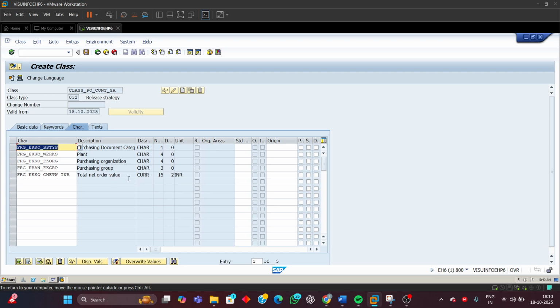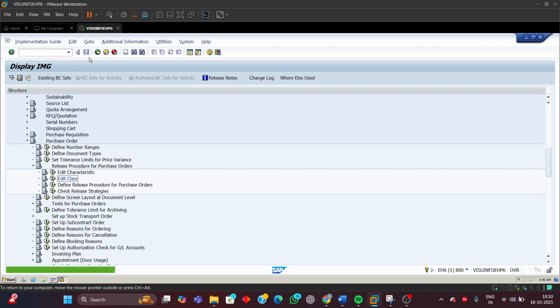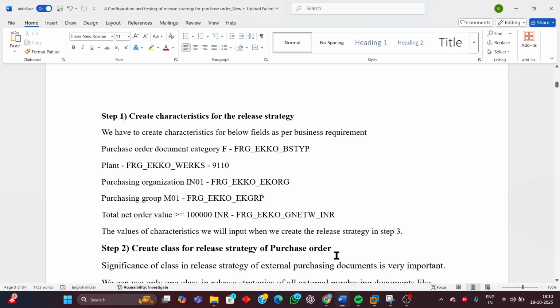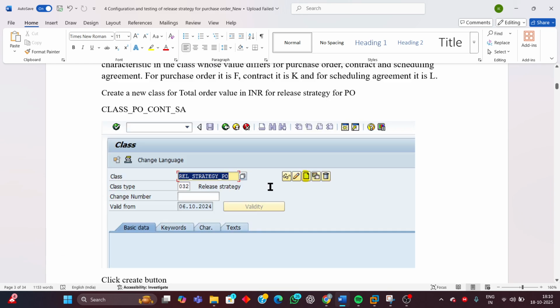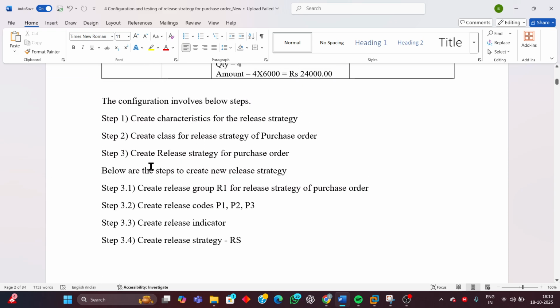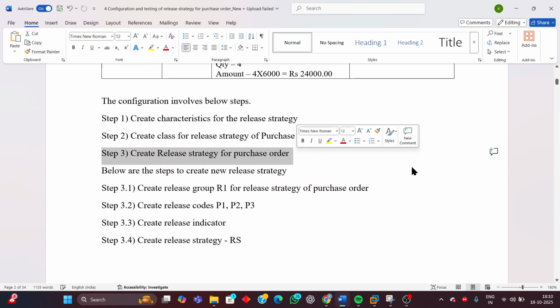So like this. Now save this. So step number 2 is done. Class is created. Next is step number 3. Let me go to the summary. Create the release strategy for the purchase order.